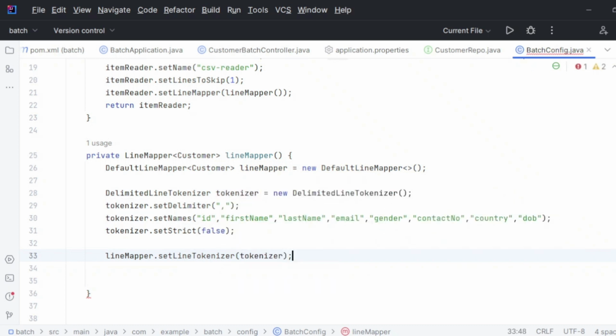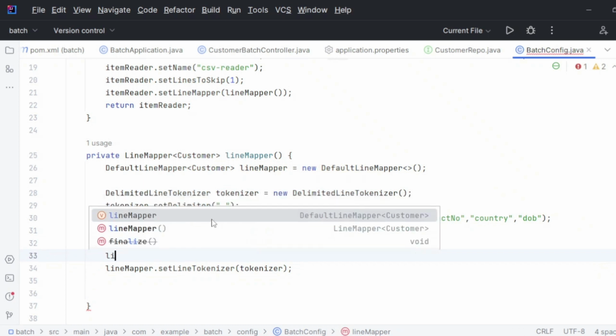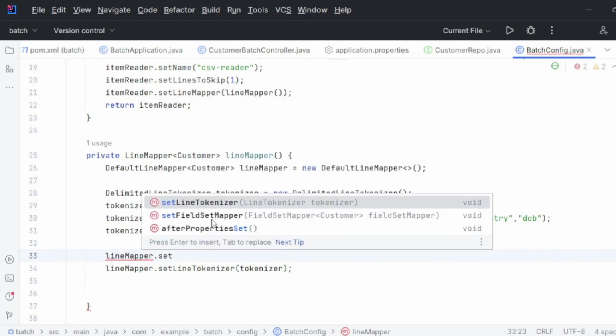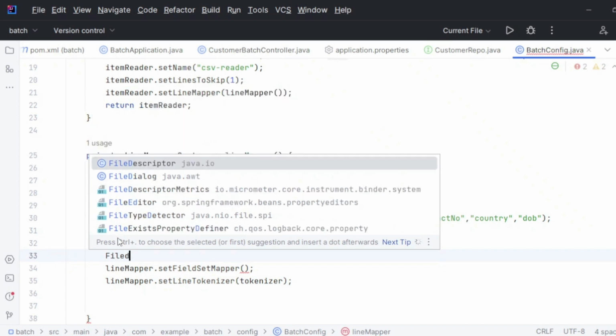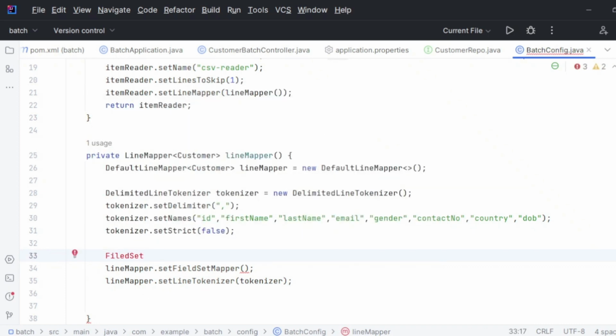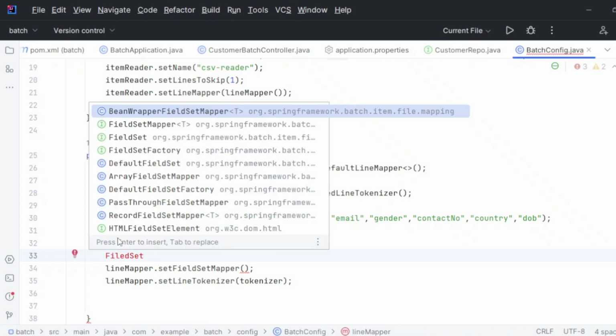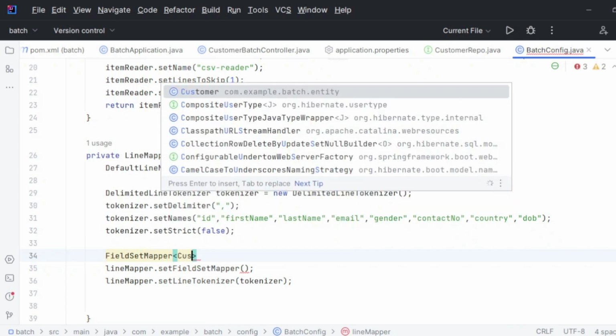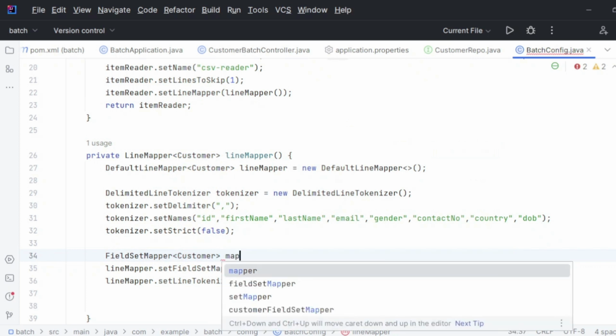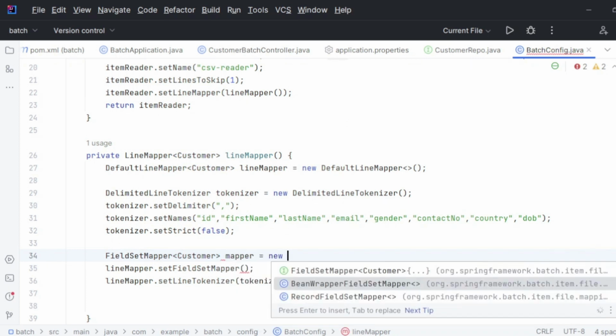Okay, cool. Now there is one more method we need to create, like set. Now you could see field set, sorry, this field set mapper, right? This method I need to create. Okay, so field set mapper of customer type, mapper is equal to new.